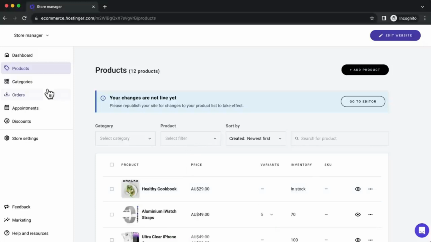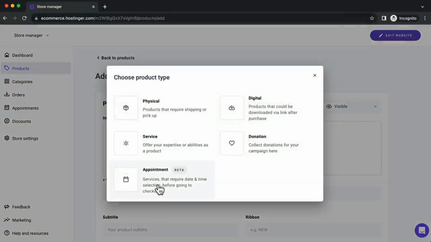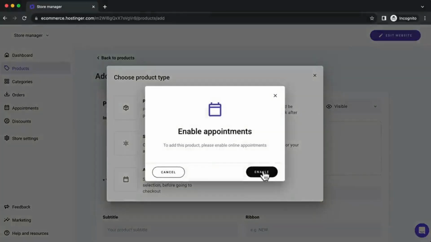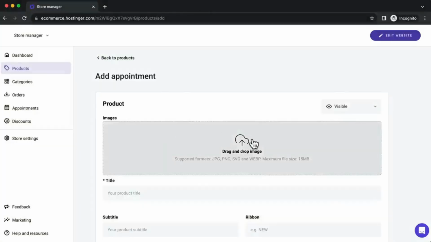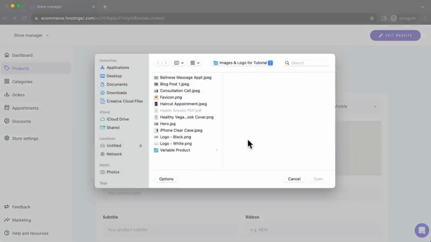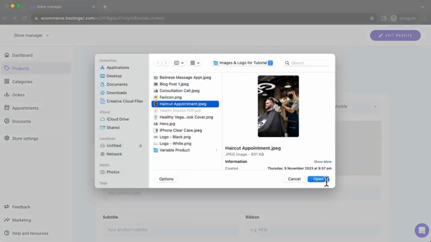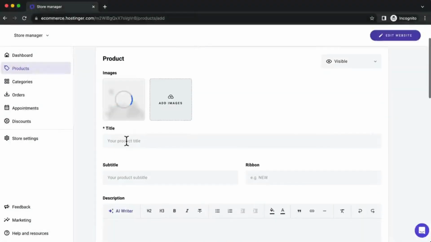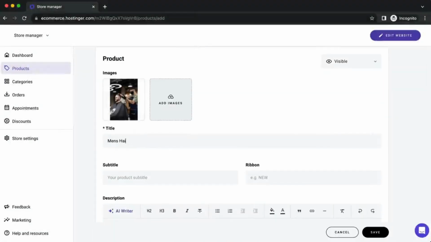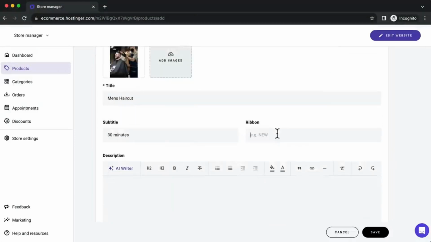So to add an appointment, what we can do is also click on add product, and we can click on appointment. So for services and donations, it's fairly similar to how we've added in the product so far, but the appointment's a little bit different. So we're going to click on appointment and enable. And here we can add in an image. So for example, if you are a hairdresser, we can do that. So let's just do men's haircut, or for the subtitle, 30 minutes. And ribbon, let's just try and do popular.